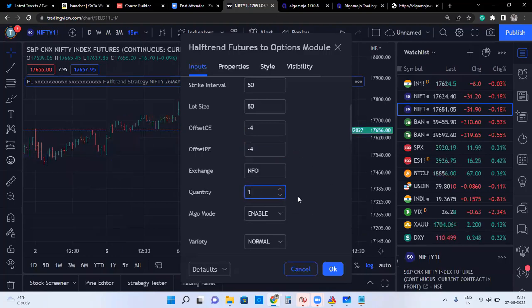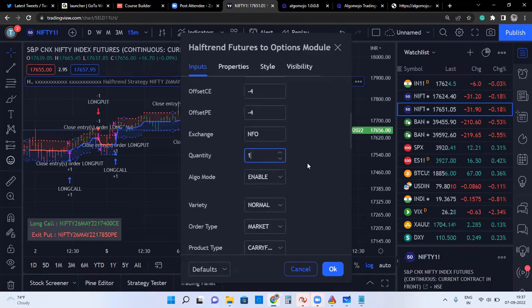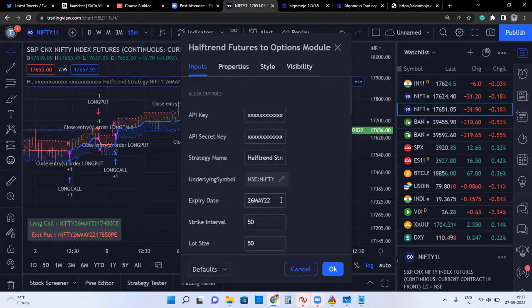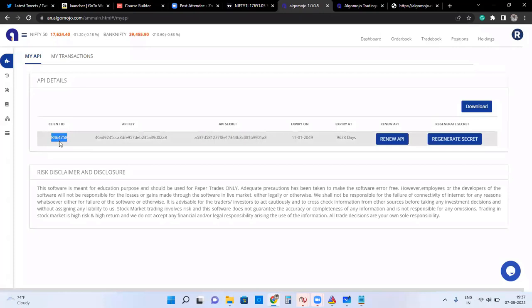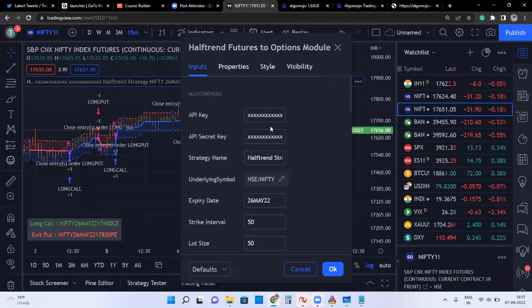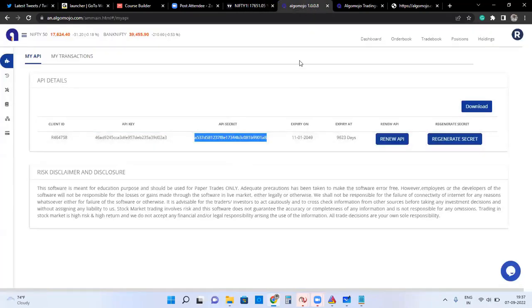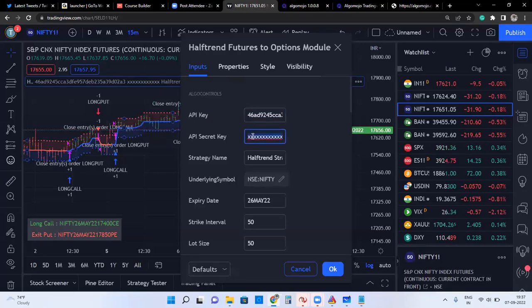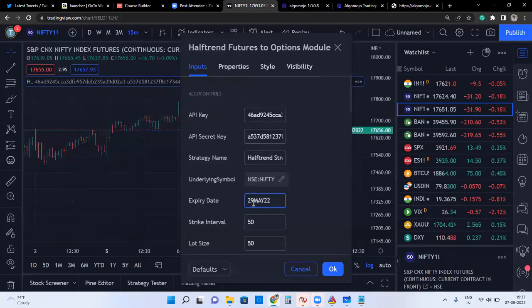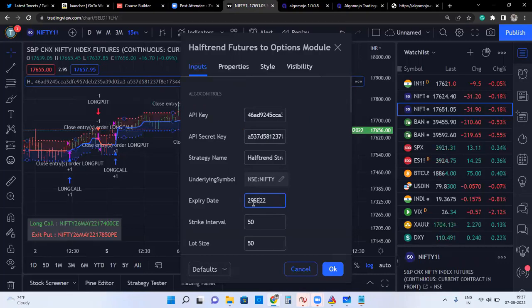And I'm going to set the quantity in terms of lot size. And the best part is I have to set the API key and API secret key. Let me also go back and get the API key and API secret key as well. So I'll show you how to set the alert. It's the easiest one. So I'll get the API key. And I'll get the API secret key. And ultimately, let's say 29 September 22, 29 SEP 22.